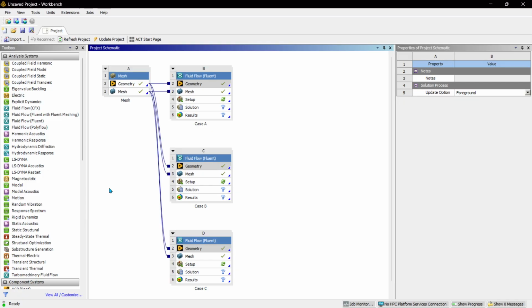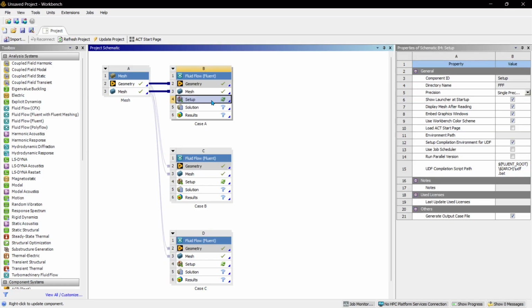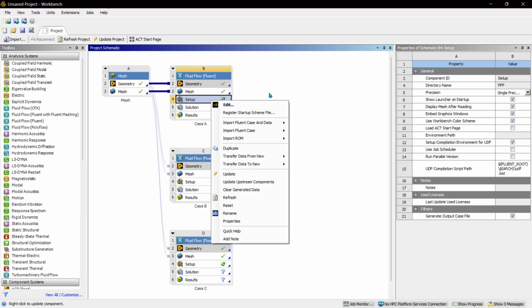Alright, it's all updated. This is the great thing about having a shared mesh. You don't have to redo it, ever, because it's just shared, so everything already has it. All I have to do is change the setup for each different case, which I'll have to do regardless. So here, I'm going to click edit.